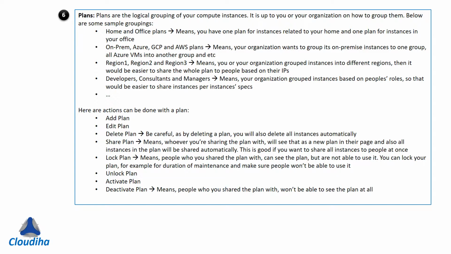Region 1, Region 2, and Region 3: you or your organization grouped instances into different regions, so it would be easier to share the whole plan with people, based on their IPs. Developers, consultants, and managers: your organization grouped instances based on people's roles, so that it would be easier to share instances per instance's specs. And much more.